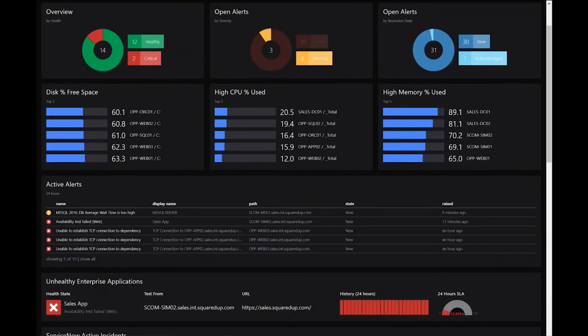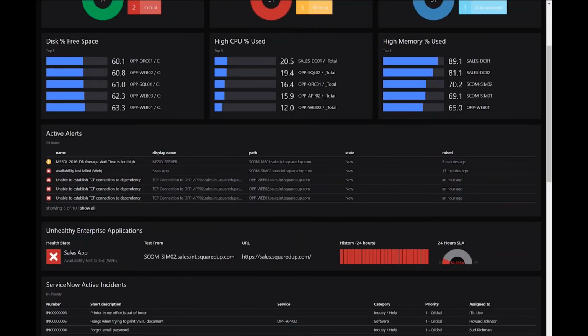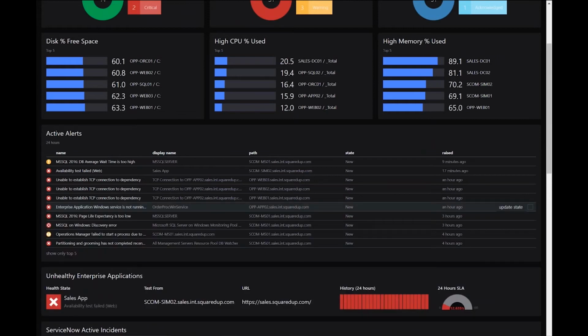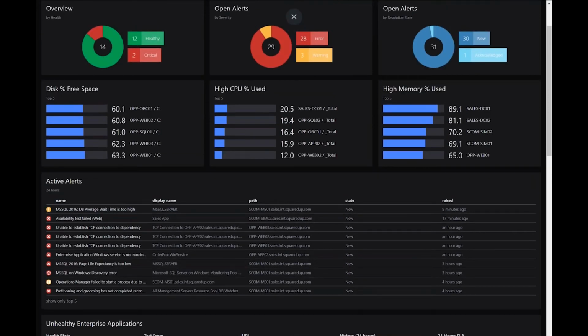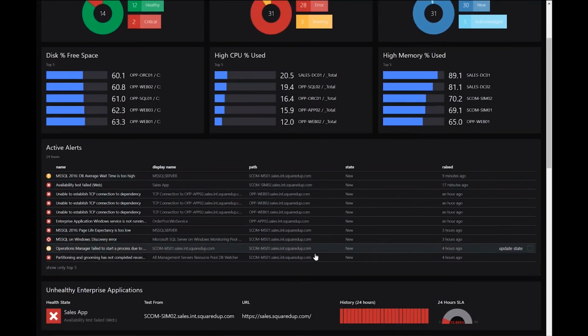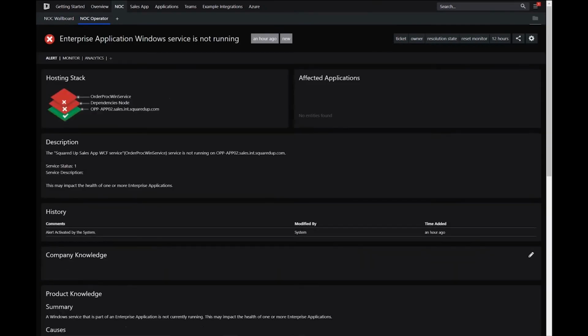So let's start with alert drill downs. I'm going to pick an alert from this list. Here we're showing all the new alerts. You could scope this tile however you want, via different priorities, things like severity or the resolution state, you can filter this down. We're just showing anything with a resolution state of new. And I can go ahead and pick an alert. So I'm going to pick the Enterprise Application Windows Service Not Running alert here.